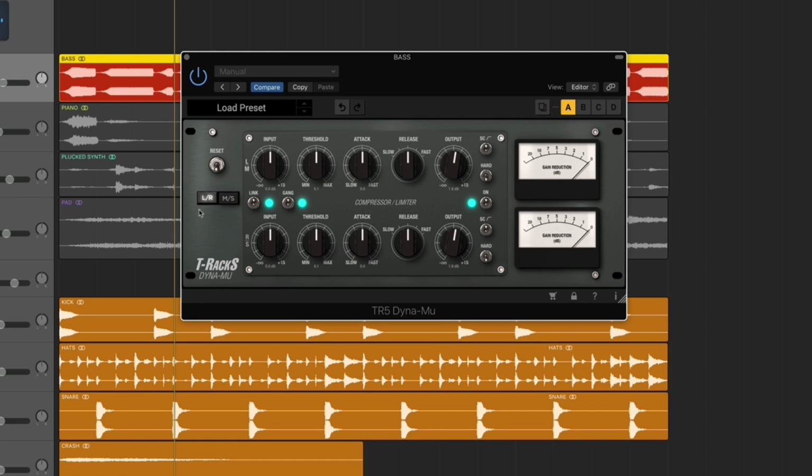So the LR is left and right, MS is mid and side, or mono and stereo if you want to think of it like that. So then we can also process the mono information and just leave the stereo field, i.e. maybe the top end like the hats and stuff, uncompressed if you like, so we can then tighten up the bottom end.